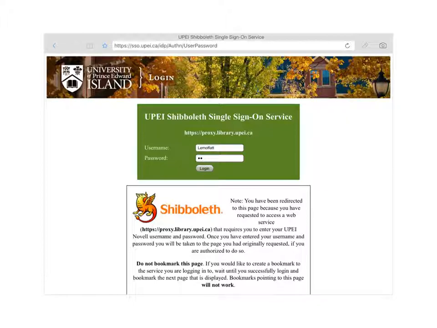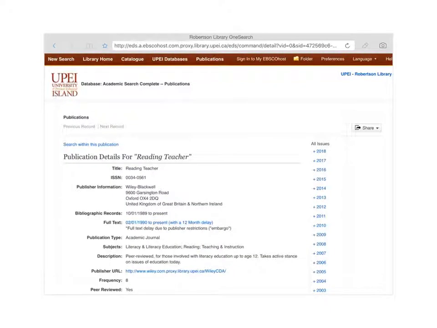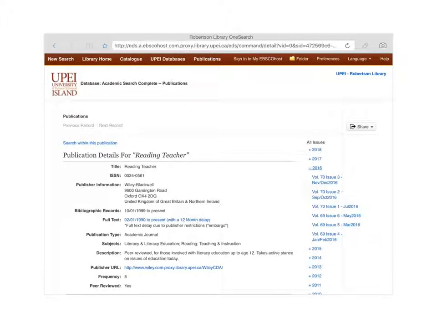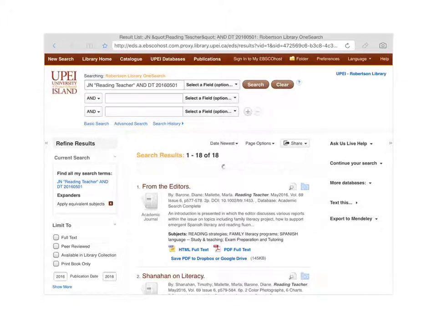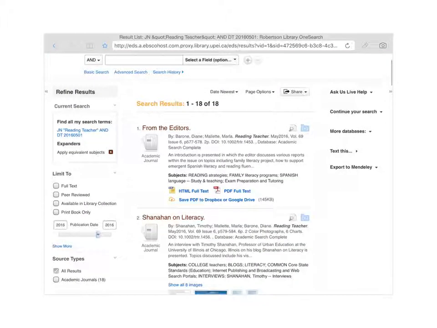Hang on a second. Okay, so now when you are logged in, you'll see all those journal articles by the year, and then what I would do is choose the year that I want, and then if I happen to know the volume, then I can go right for it. And then I can find the actual article.